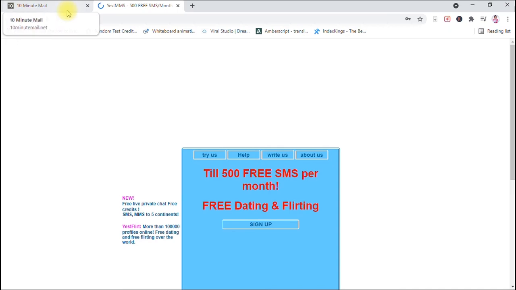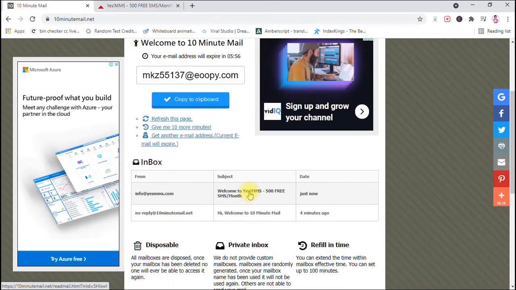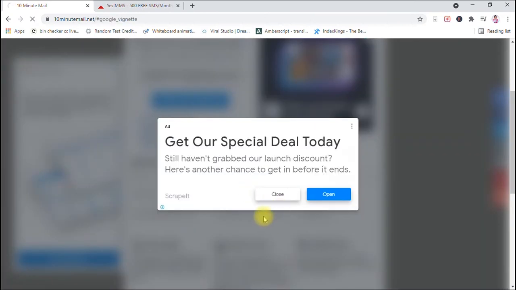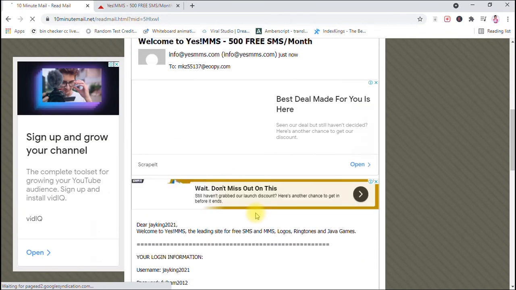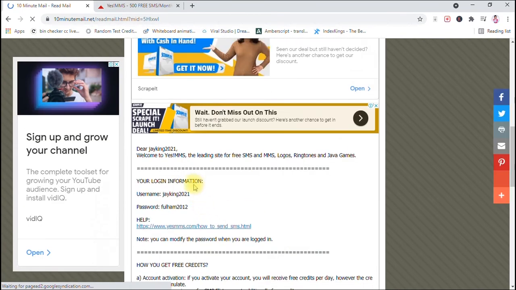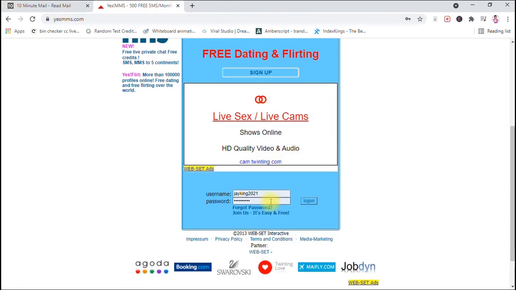Now you see this: you will receive confirmation per email. They must have sent a confirmation mail to your box, so let's check it out. So this is the email they sent to us. You open it. They sent the login information to our email box. So this is it, jking, and this is the password. So we go back to our Yes MMS site and hit login.